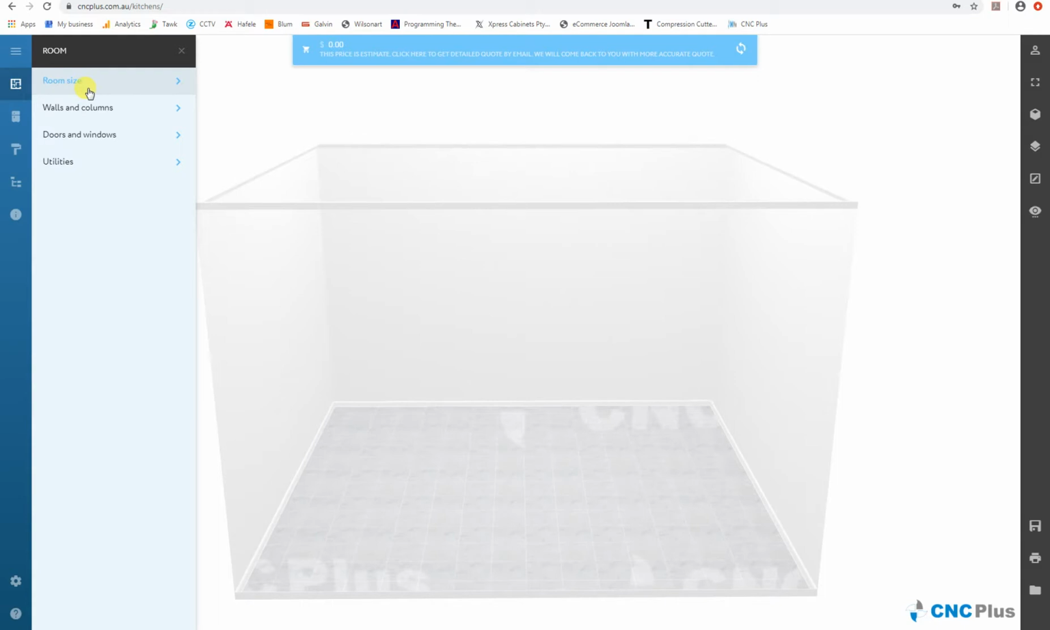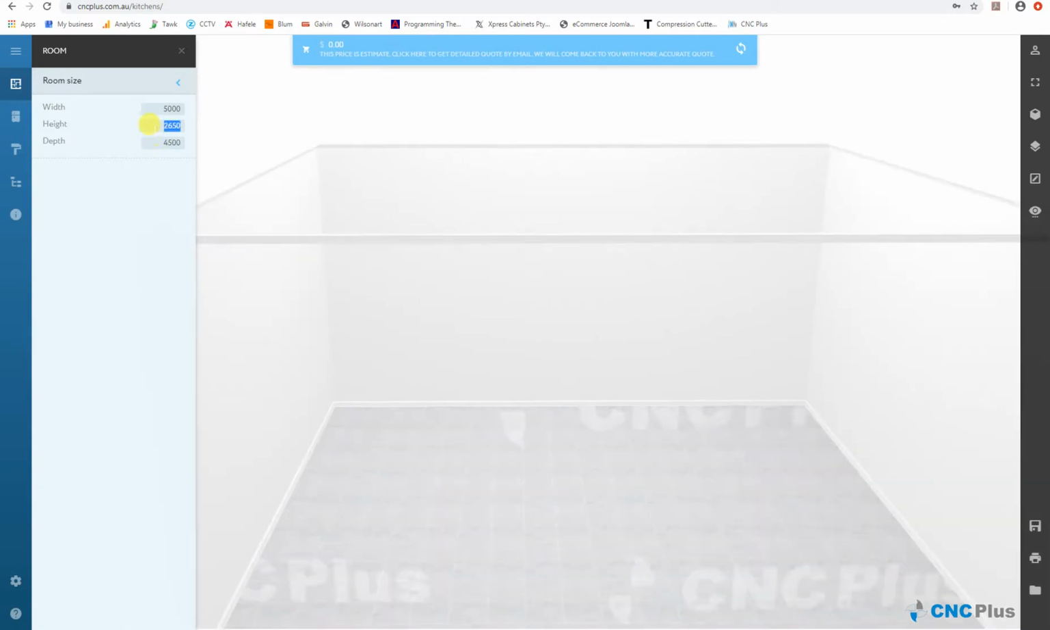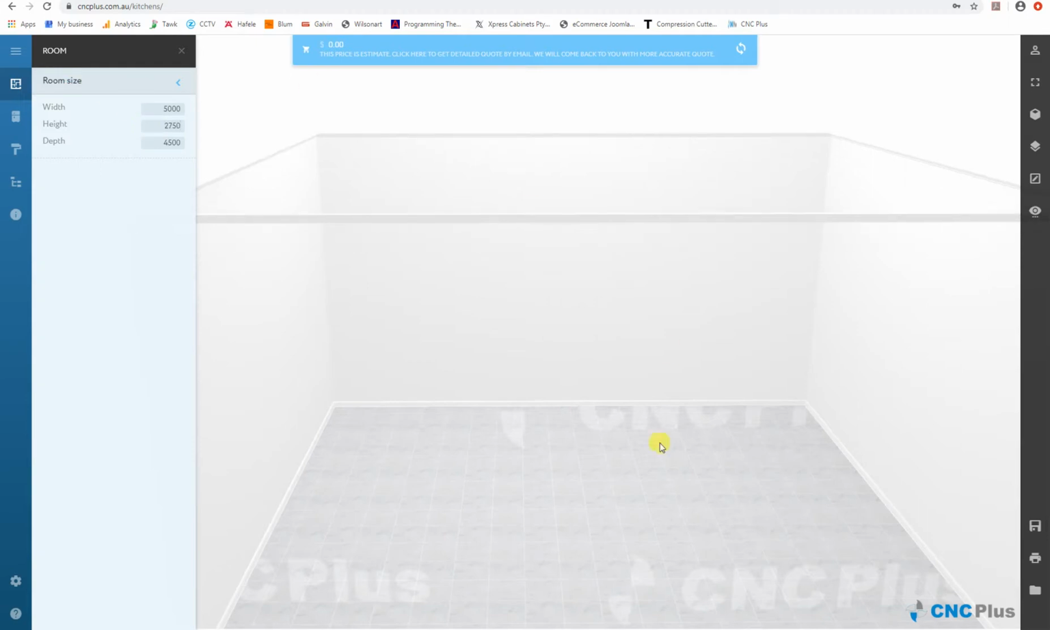First, we will change the room size. To change the room size, we'll click on Room Size and we can see width, height and depth. We'll change these figures. Width will be 5 meters, depth will be 4.5 and the height will be 2750. This way you change the room size.